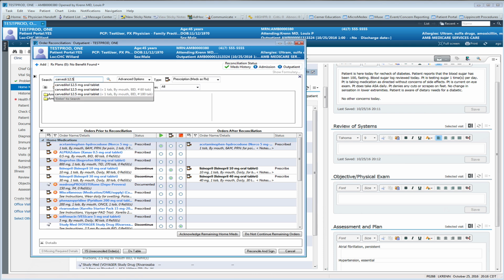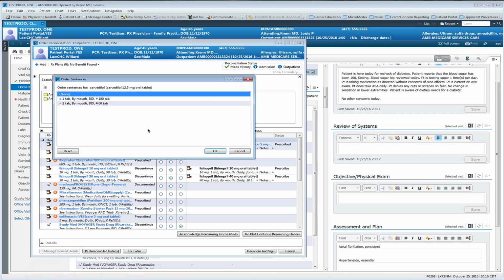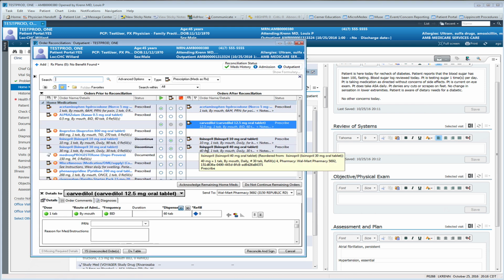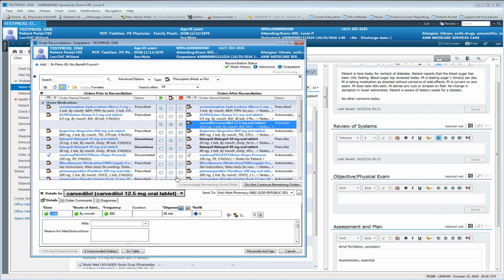And again, the more details that I type, the more quickly I will get to the medication that I'm looking for. This may be more important for medications that have multiple different strengths or formulations. If the rest of the medications do not apply to you, you can simply acknowledge remaining home medications and then reconcile and sign.